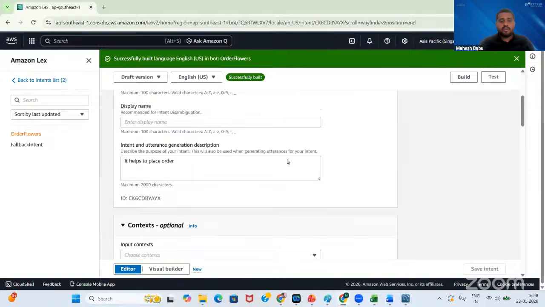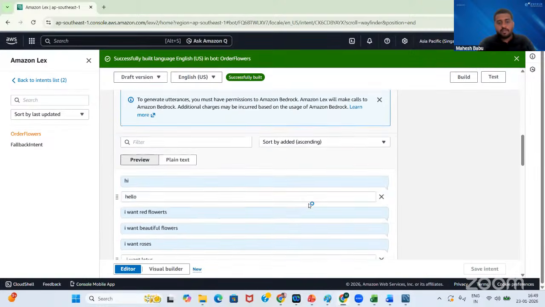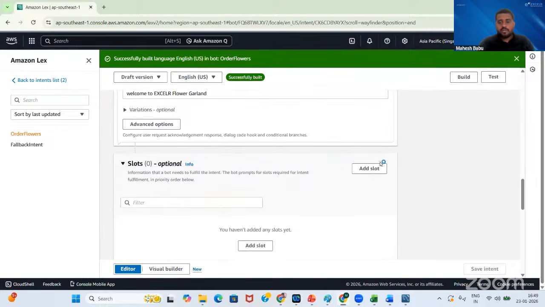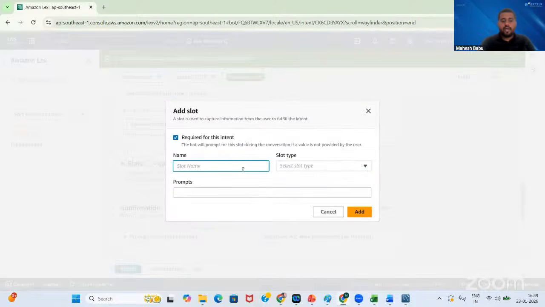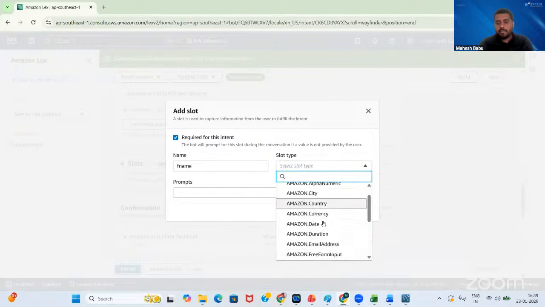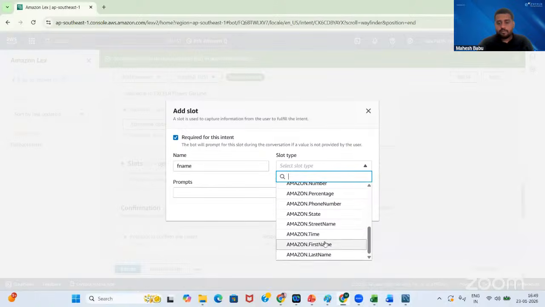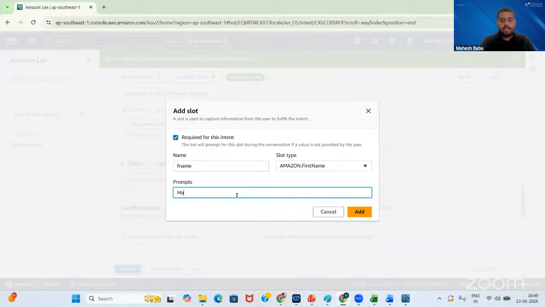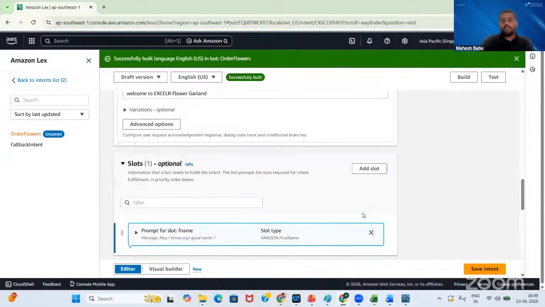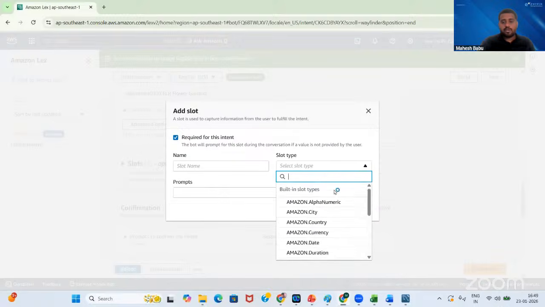After this, how do we collect information from the customer? We have slots, so add a slot. First of all, I have to collect the name of the customer, F name. The built-in type is Amazon.FirstName. The prompt: may I know your good name, please. Add it. Now, after the first name, we have to add one more slot, that is city.